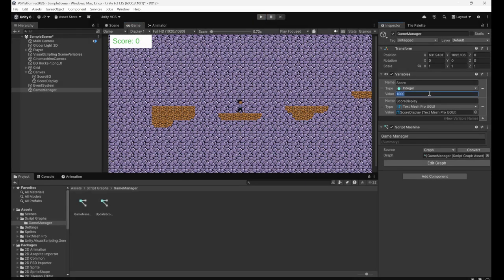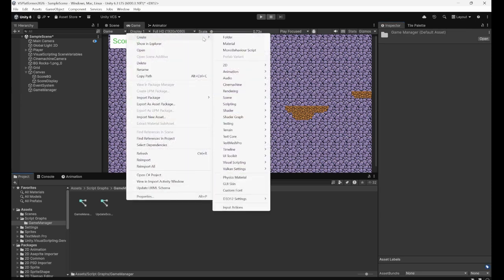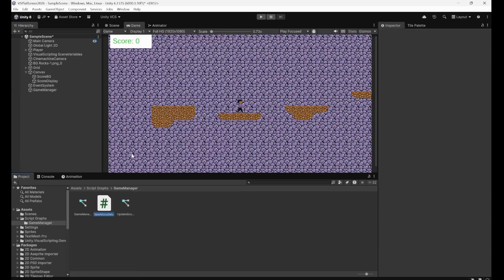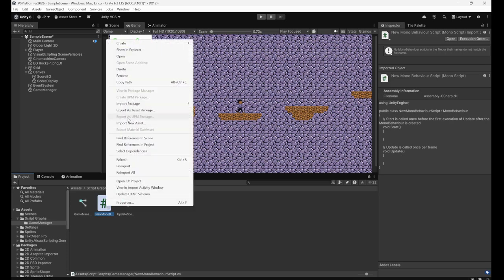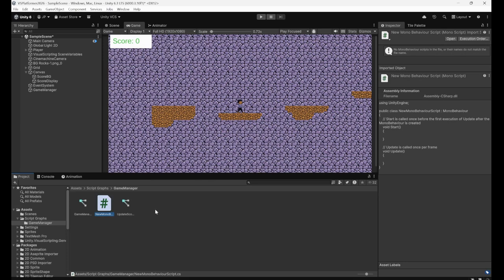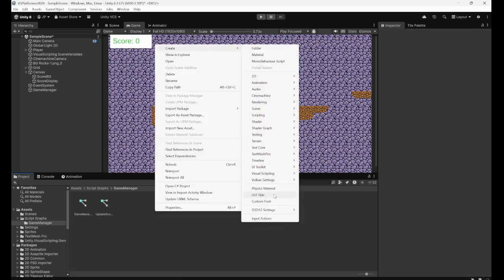That is not exactly how I want my game to work. So let's give me a way to add some score. In the same way, let's create a new, nope, not a mono behavior script. That's silly. We're going to delete that. We're going to create another script graph.